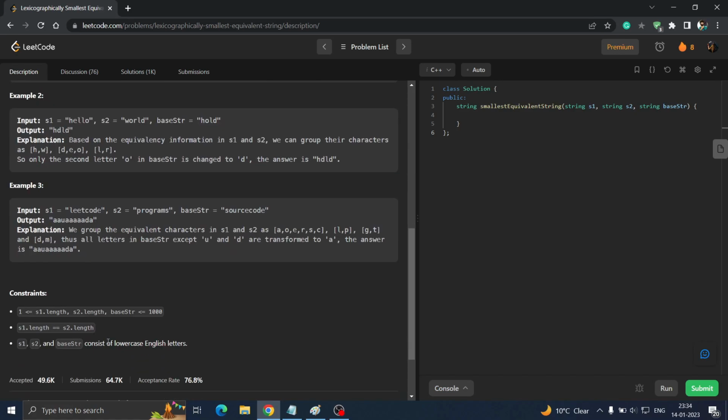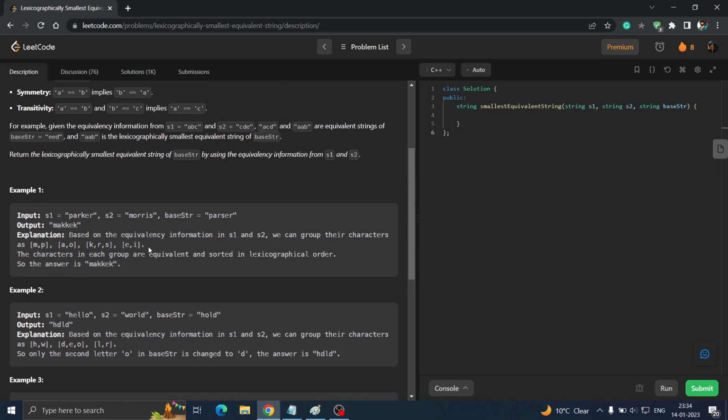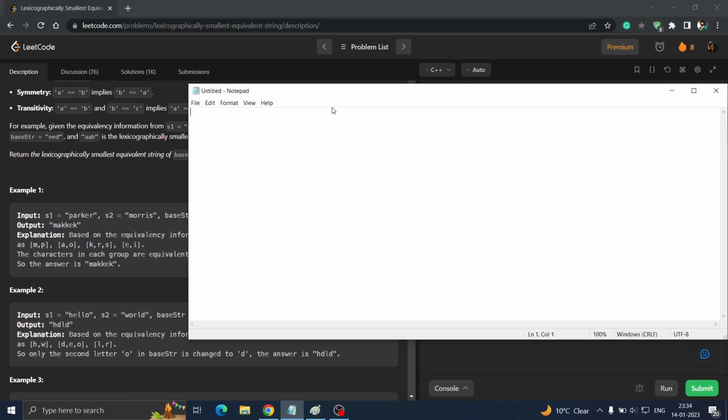Okay. And the constraints are saying that we are only given lowercase English letters. So the total array size should be 26. We have to deal with 26 alphabets. So what exactly we have to do? So see, here what we are given.